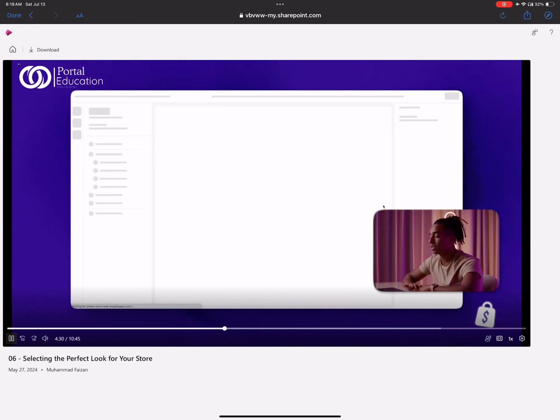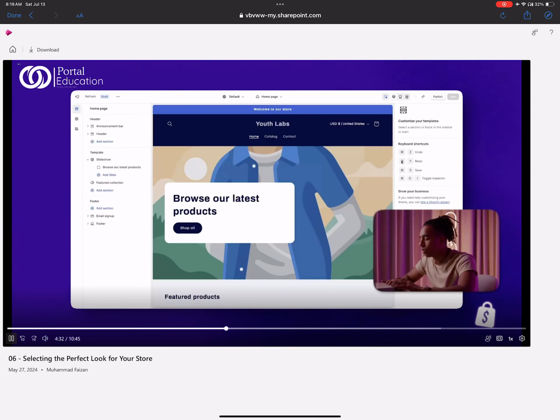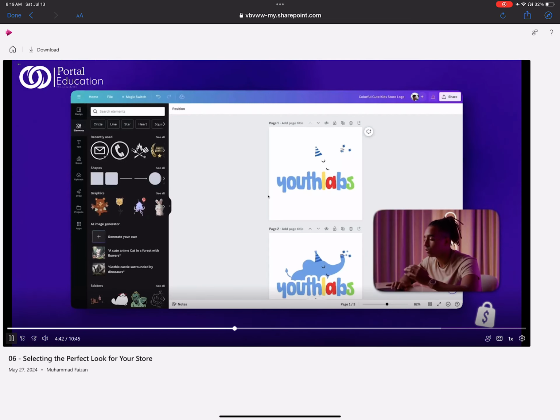Our theme is now uploaded, so we're going to go ahead and click on customize. As you can see right now, our website is a completely blank canvas. And the first thing that we need to do to fix this is put our logo inside of there. So I want you to go back to Canva now and take the logo that you created and export it.